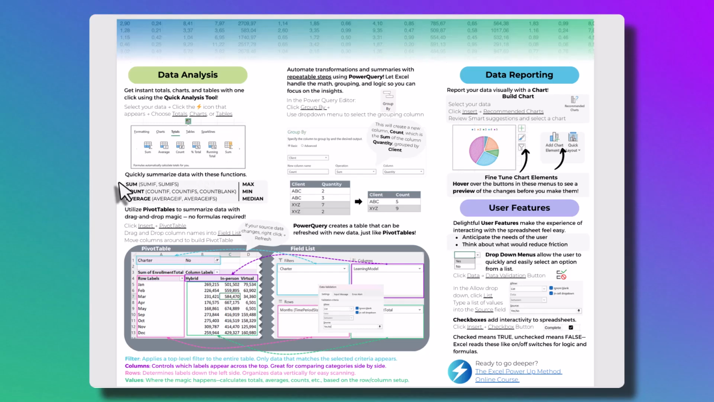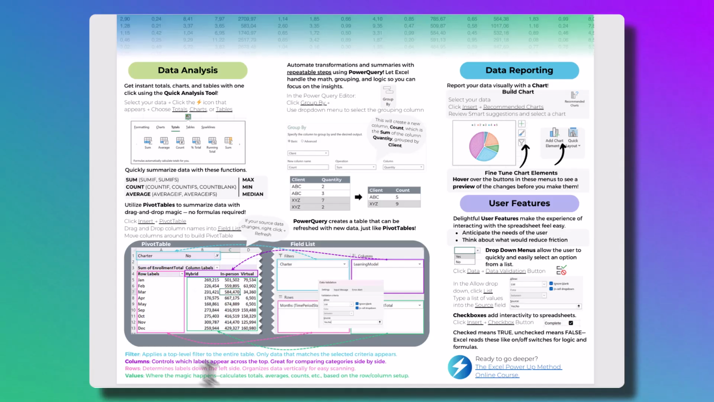And if you really do want to build from scratch, you can use some of these functions or even pivot tables. And this is a graphic which I worked really hard on to hopefully show you how you can edit the field list to go here into the pivot tables.